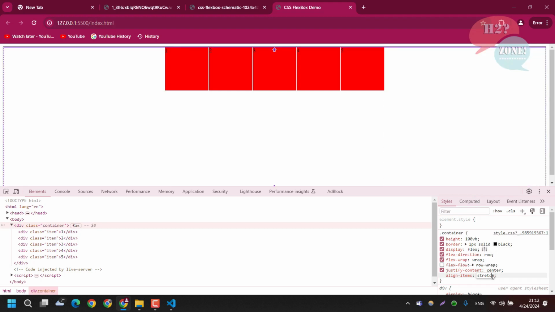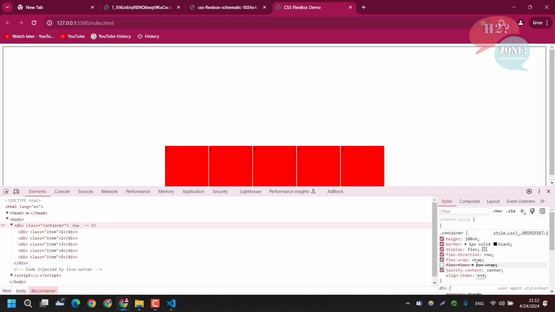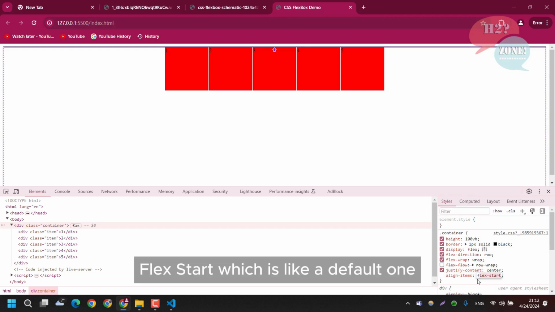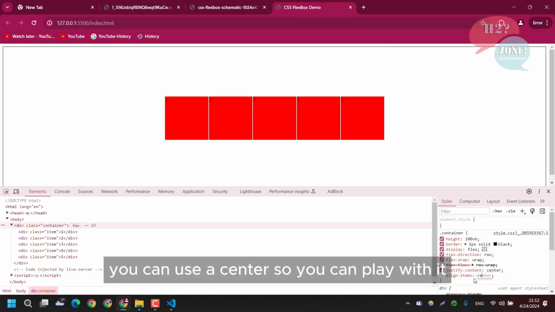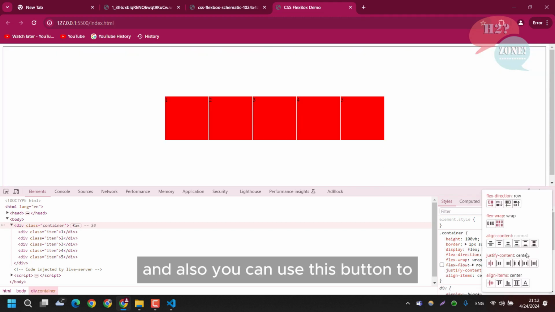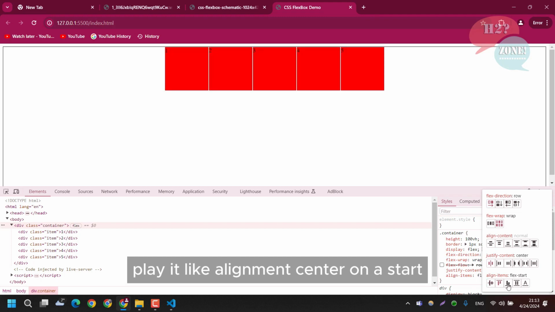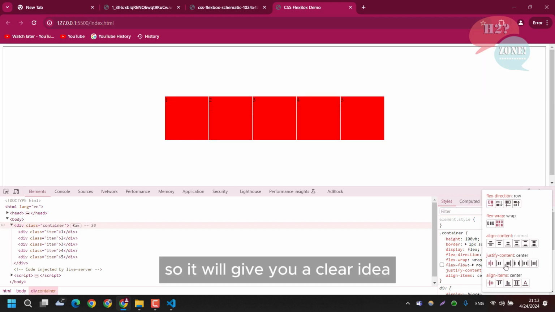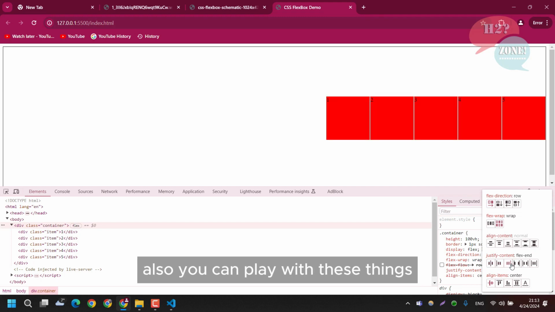So you can use stretch, you can use end, you can use flex-start, which is the default one. You can use center. So you can play with it, and also you can use this button to play with the alignment, like center, on a start, bottom. So you can play with this button also, and it will give you a clear idea. Also you can play with these things.